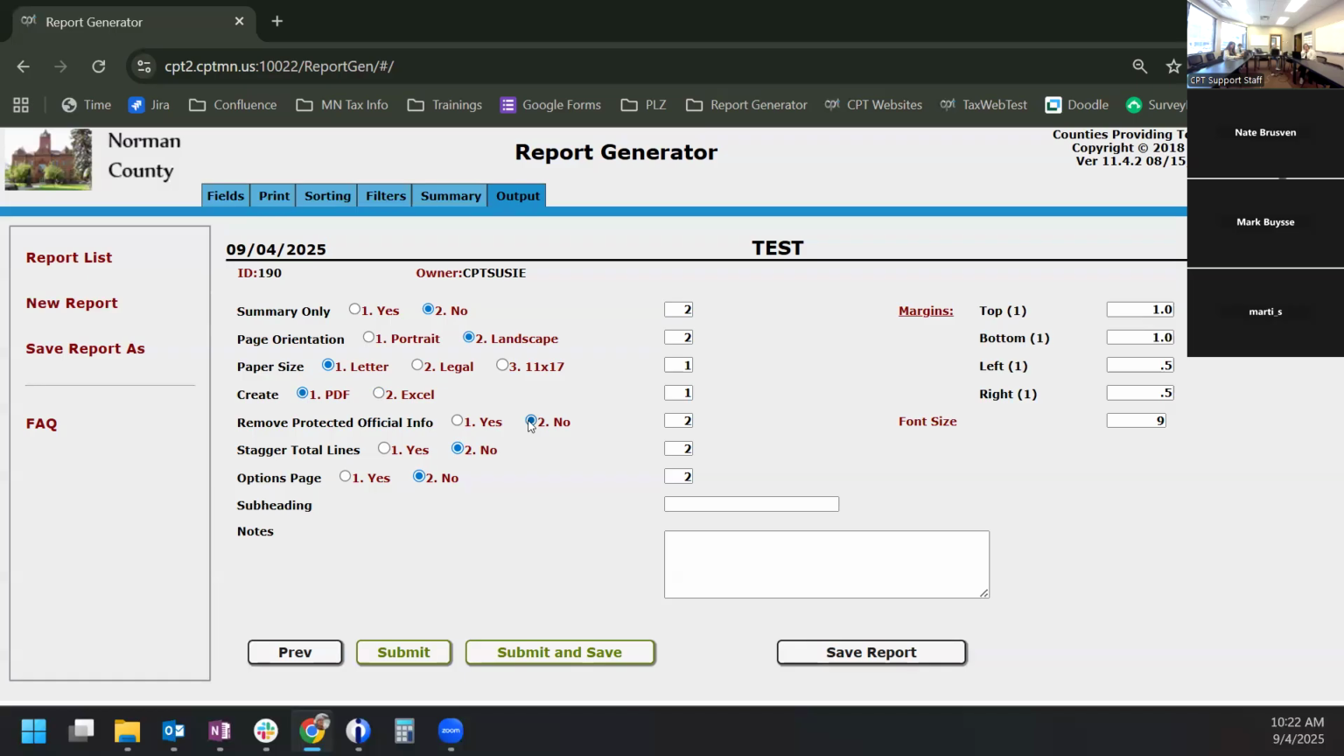Remove protected officials goes to an automatic no. If you noticed before we came in, there were a few that were listed that had protected officials removed. Does that actually show up for you? No, that must have been in the, nope, it does show up for you. If I say yes, I believe it shows up in report list so we can see it. The automatic is no, but for any of these, you can make it yes. Staggering your total lines, we have that as a no. We'll show you why you might want to do that in the export. And then for an options page, the options page is going to be the first page for you assessors.